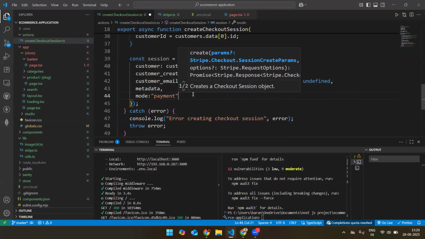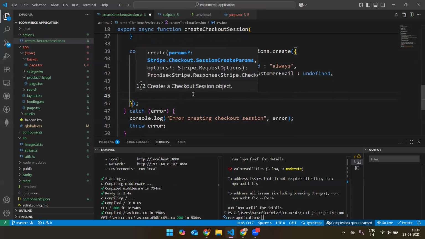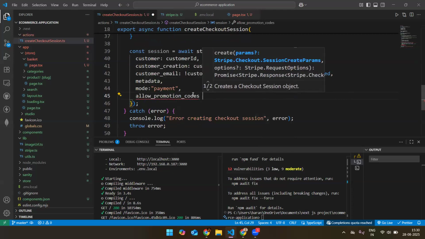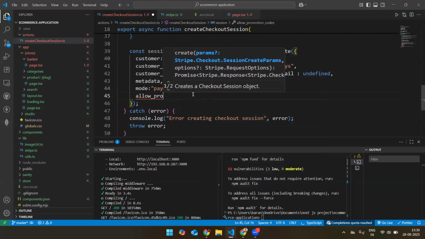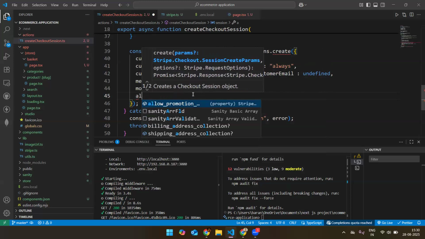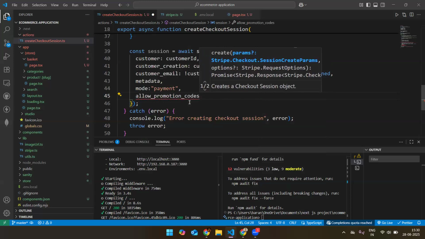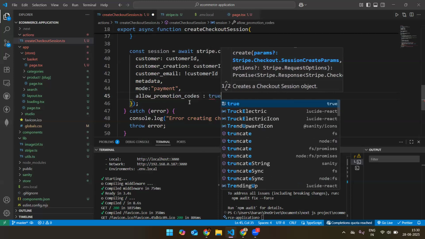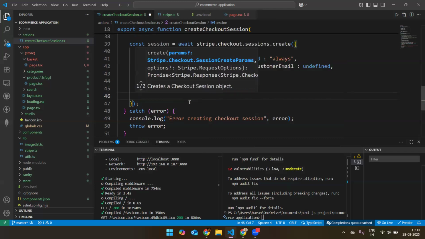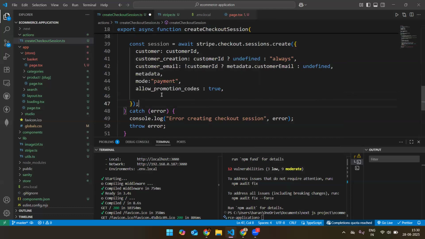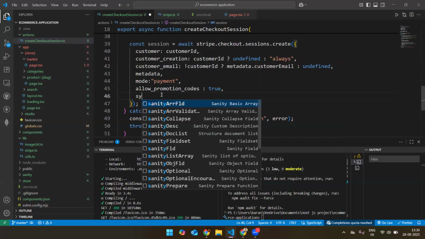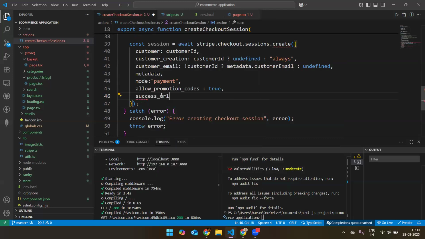So here it is showing. And then we are going to allow promotion codes. As soon as I type allow, you can see everything is provided by Stripe. Allow promotion code, if I set true, then promotion code we can set. And we are going to have a success URL, and then we are going to have a cancel URL. So success URL. So it's going to go to the Vercel.